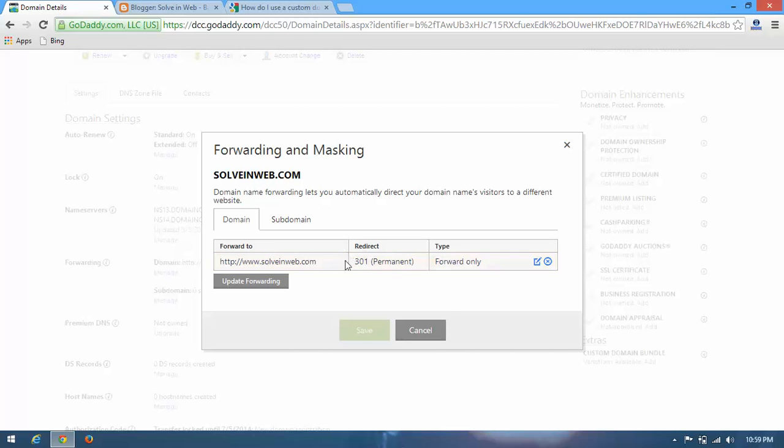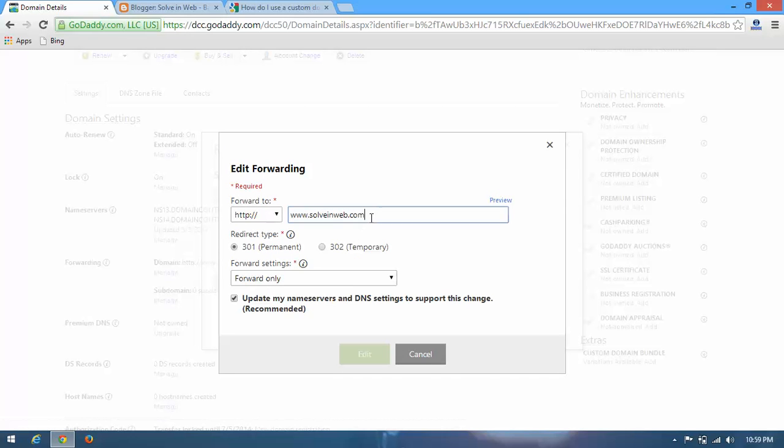And here put your domain and click on save. I already put here my domain, update forwarding, and you can put your domain name and forwarding. Okay.